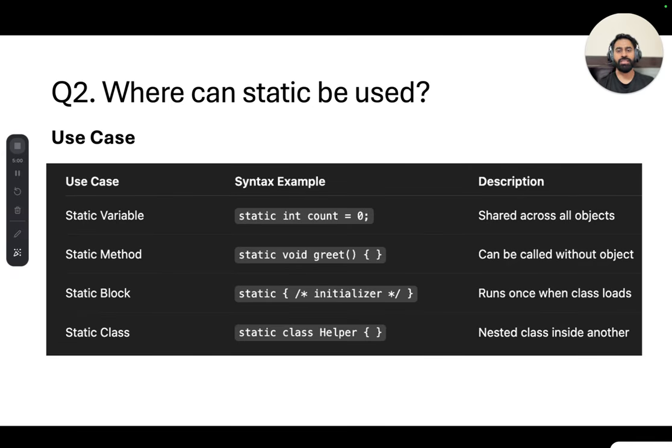The next question I received was: where can static be used? This is an important question, because static is a keyword, and in a Java class you can use it in multiple places. For example, you can use the static keyword with a variable. Here you can see in the table, static int count = 0. This is the count variable of integer type, marked with the static keyword, which means this variable will be shared across all the objects.